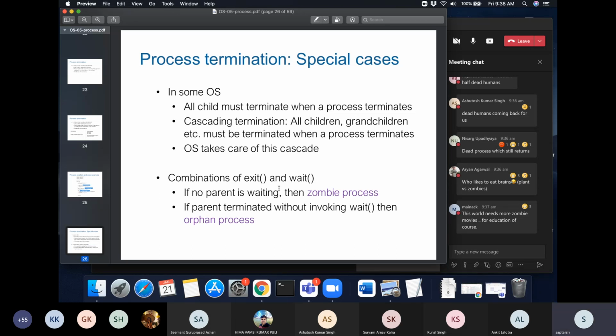In some OS, this kind of process is not allowed. This is what is written in the first part of the slide: the moment the parent terminates, all the children have to be terminated. In some OS, that is the rule. But Linux does not follow that rule. It says that if the parent has terminated, the child will still be allowed to run, and that will be called an orphan process.